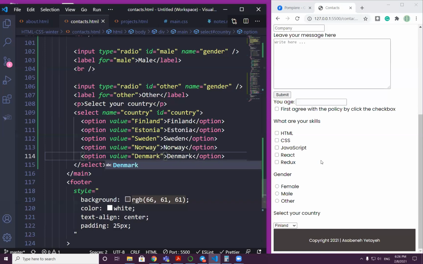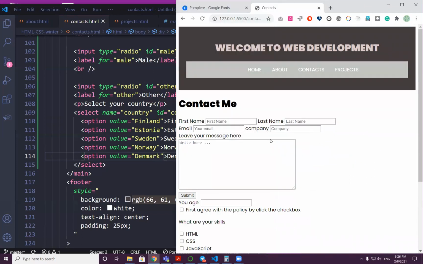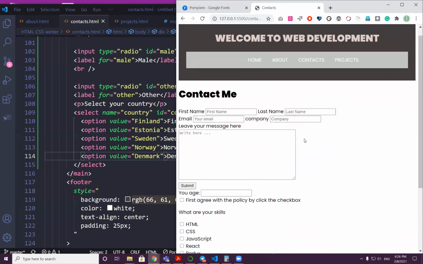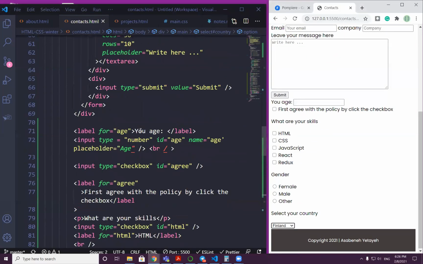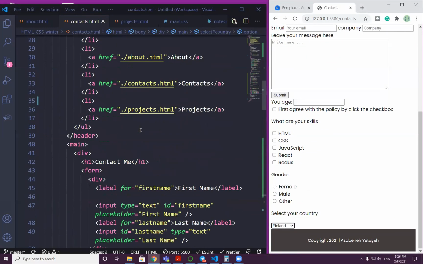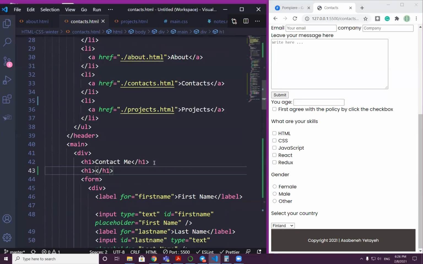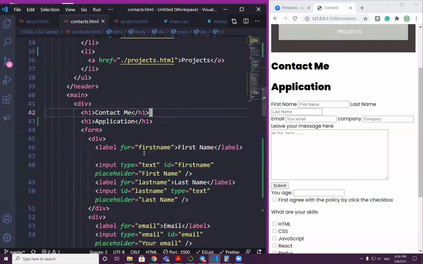Denmark, great. What are we left with to make this form complete? This is not a contact form anymore. It's going to be an application form, okay? And then we have to change even the name to application form. Please change the name, application form. Okay.